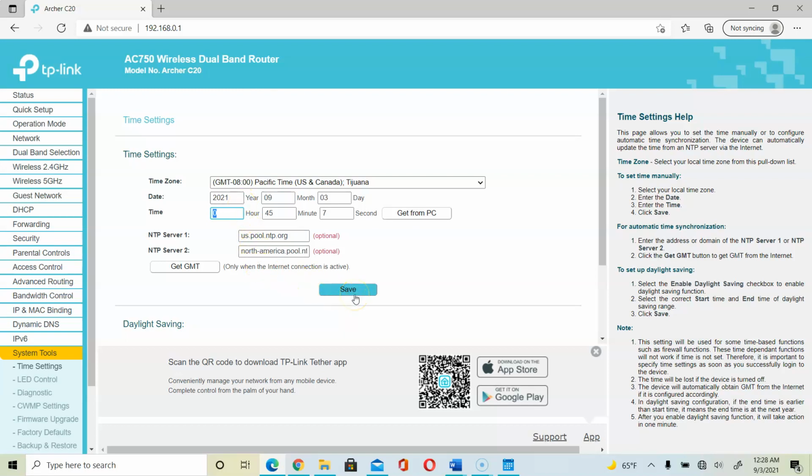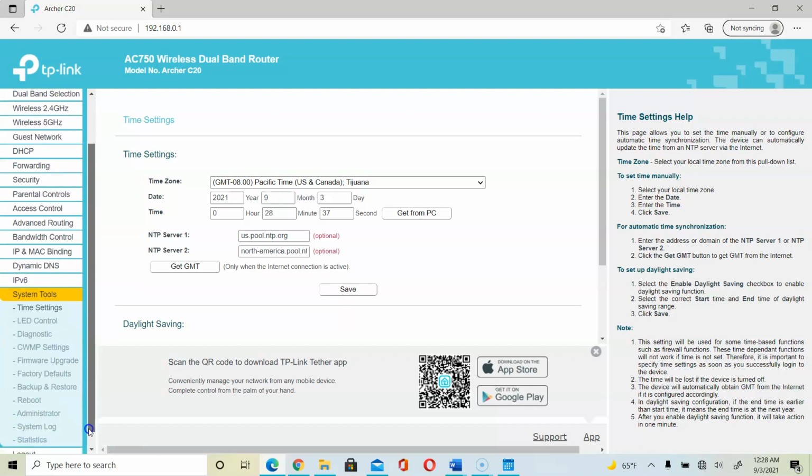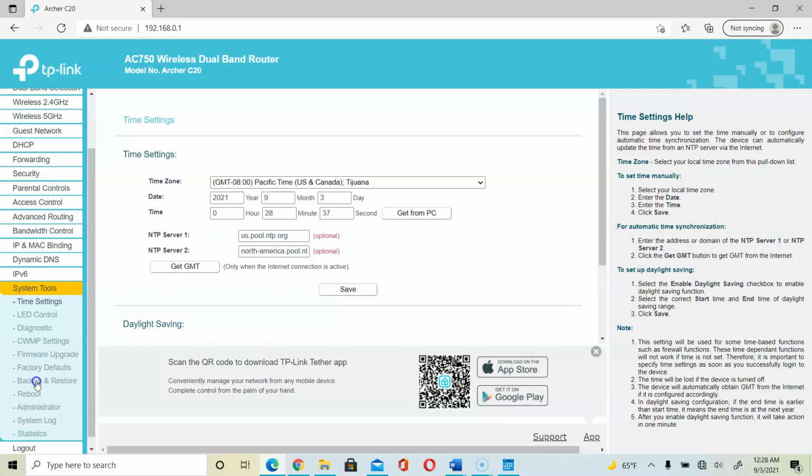So once we do that, we click save. If you want to use the Network Time Protocol to sync, we would then be able to use that from the .org and the North America pool. Or we can get it from our system, where it's going to plug in the time there. Okay. Now there are additional options with firmware upgrade. You want to do that occasionally, and then also backup and restore, so you can back up your settings, and then we can also reboot.